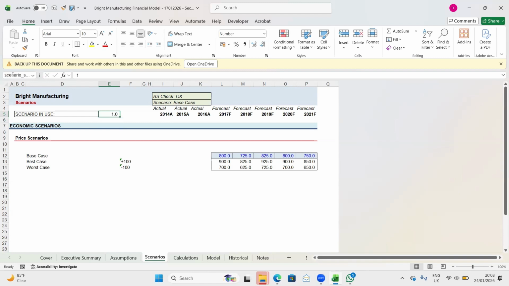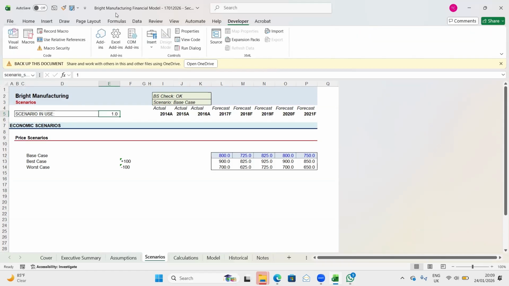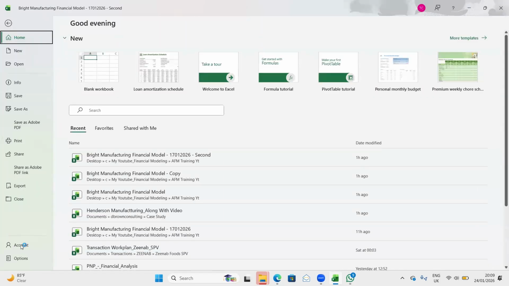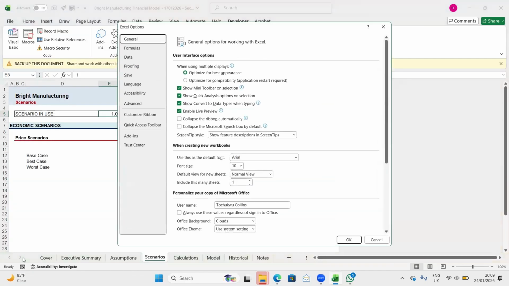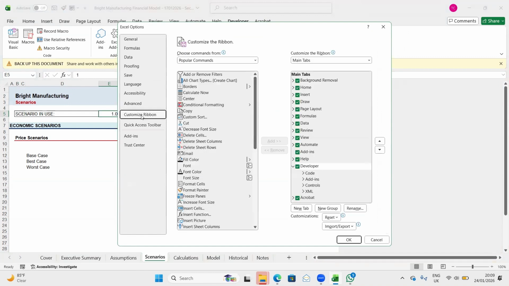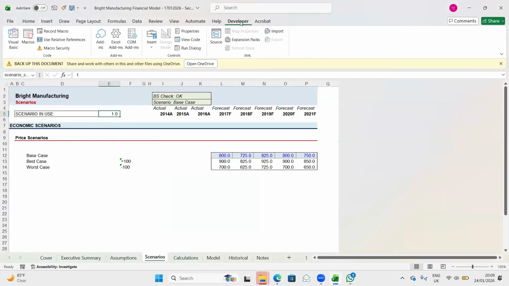Right. So what I can also do is to use this developer tab, right? I've shown you how to have your developer tab if you don't have it in your Excel. Just come to File menu, come to Options, come to Customize ribbon, right? And if this developer is unchecked, check it. Then you click OK. Then the developer tab comes.